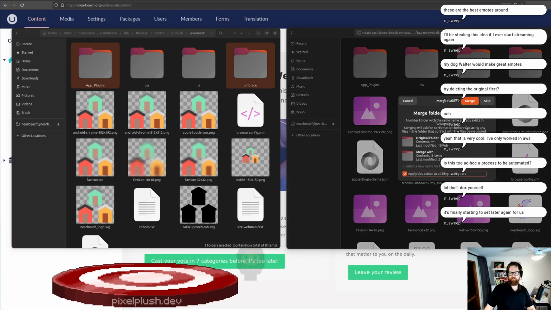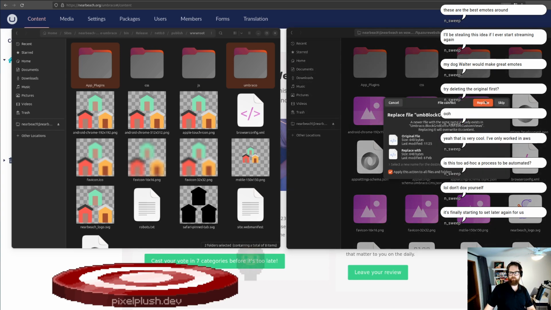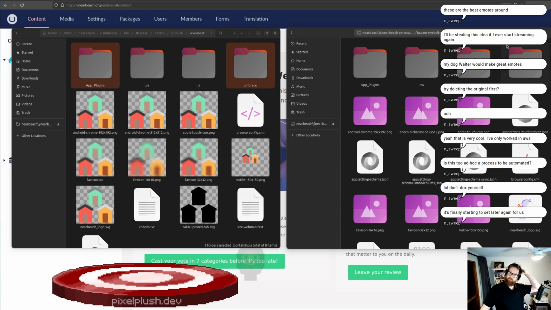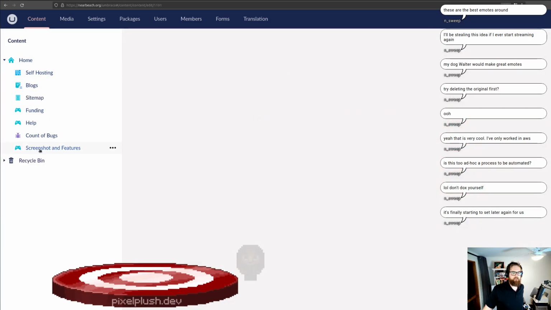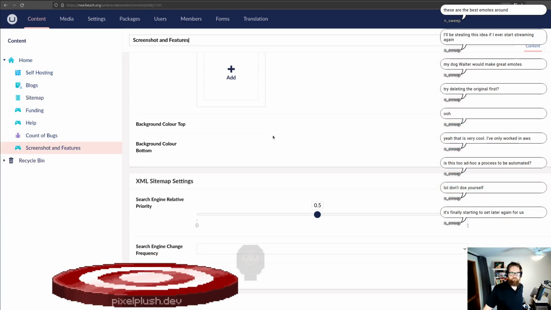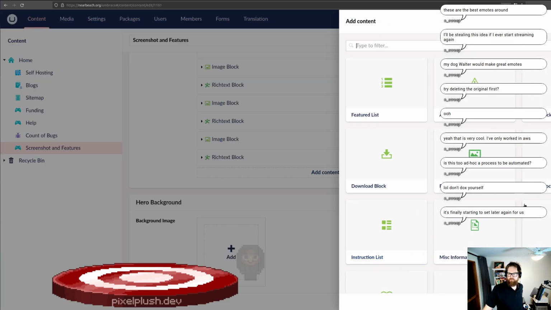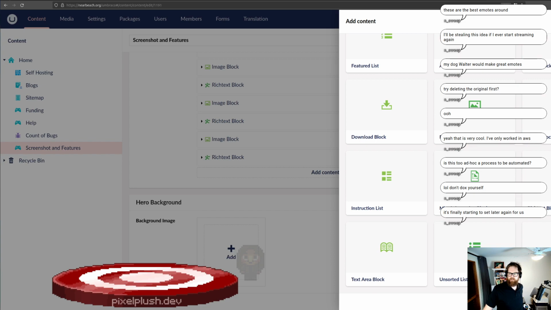So we can merge, we can replace, and we can set it in the background. That will take about 8 minutes. All right, we're going to let that roll. In here we've got the screenshots and features. I'm just double checking that we don't have everything in here.